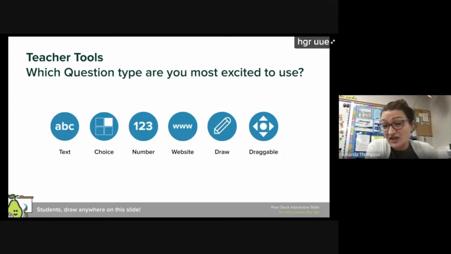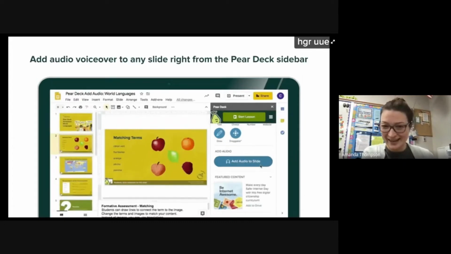So those are the question types. So that is kind of what Pear Deck is like in a nutshell. It's a way of adding some input and interactivity into a slide deck. So this one was created by Pear Deck. All these different slide templates, obviously, but you can put this on any Google slideshow. So the ones that you already have created for your classroom, you can use Pear Deck right on that Google Slides. So it looks like there's some excitement about some of these question types.